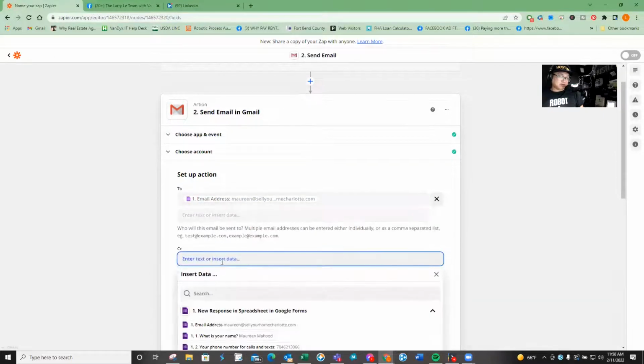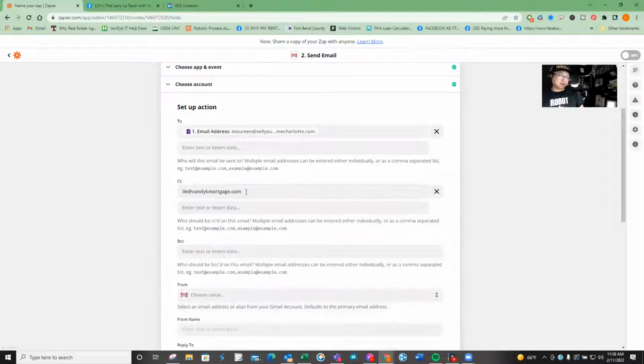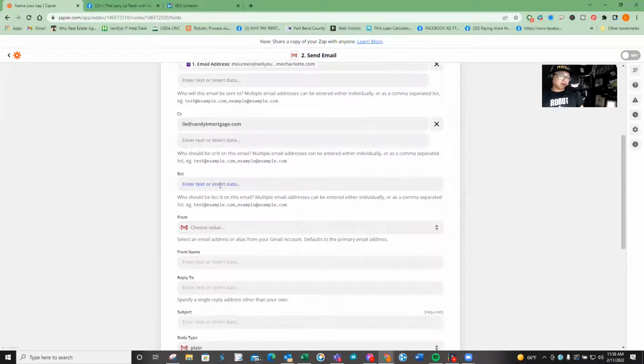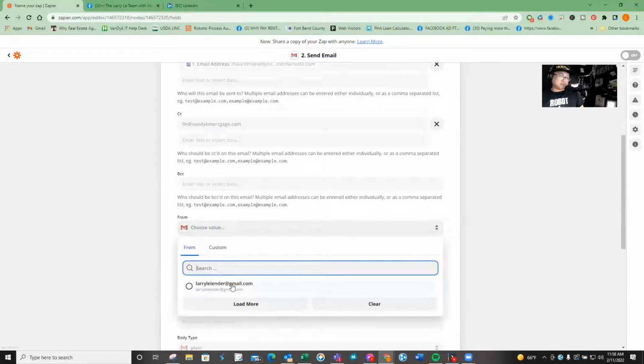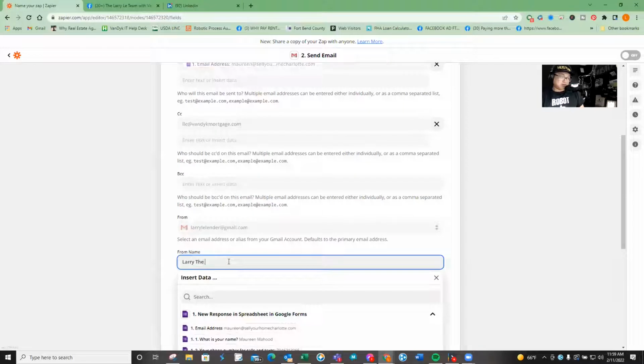And I wanted to carbon copy. I'm going to send it to my mortgage email because I don't always check my Gmail account. So basically, I'm carbon copying. You can carbon copy a teammate. You can carbon copy whoever you want here, right? I can blind carbon copy someone, which I do. I want to put from this email, so whenever they reply back, it goes to this email, right? And put Larry, the robot maker.